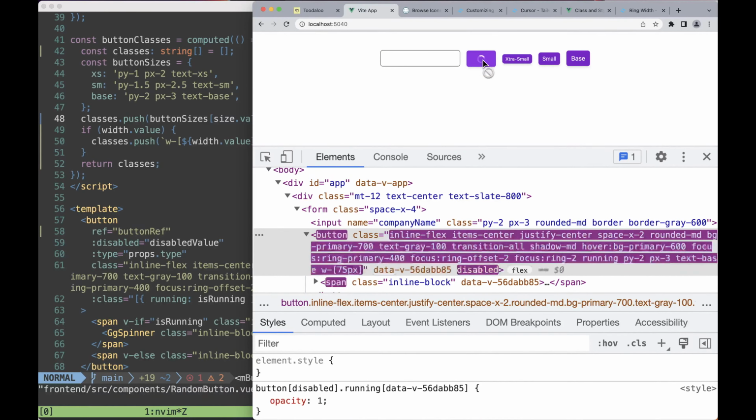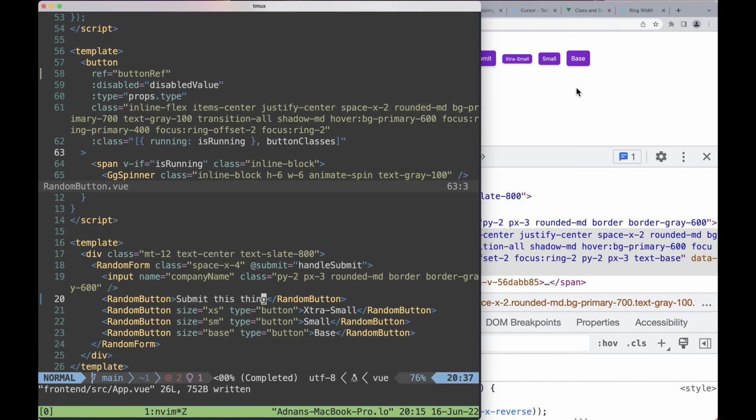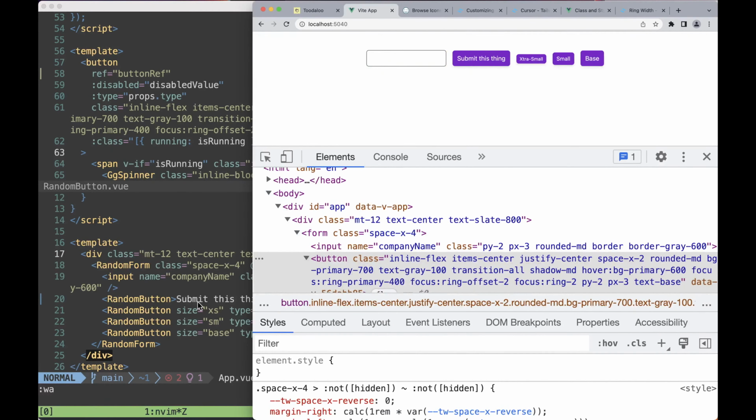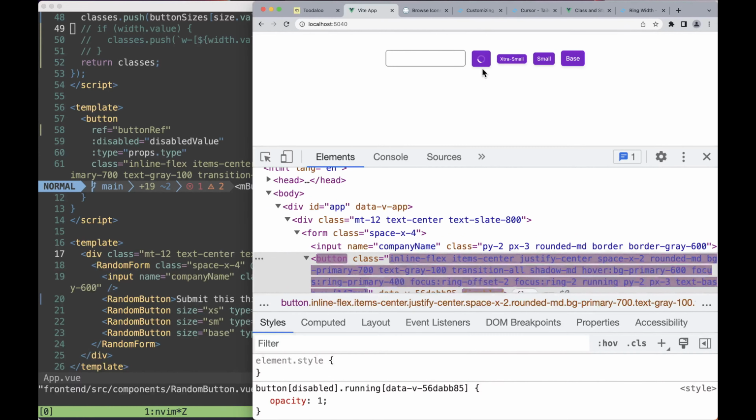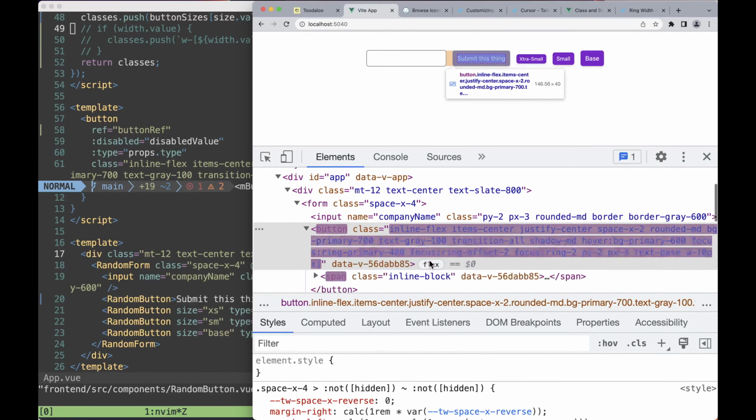Submit this thing. Right, and I save here and it's not working. So it might have been that initial problem of the hot reload not working properly. Or not. Well, let's see if this one works. Let me refresh. It doesn't. So this doesn't work. Even though that class is being applied, it does not work.